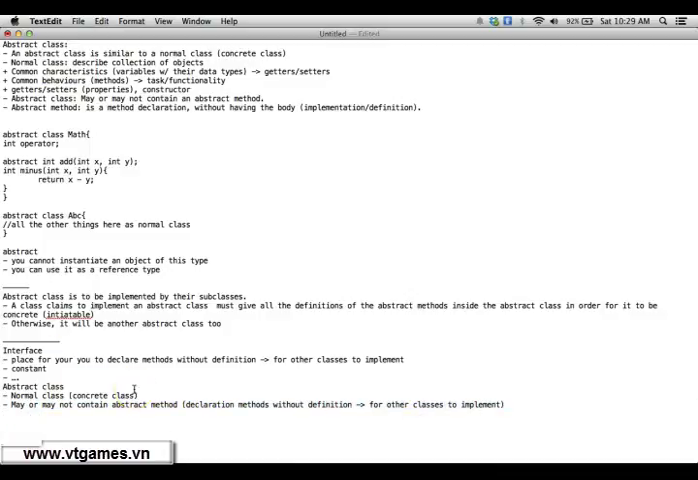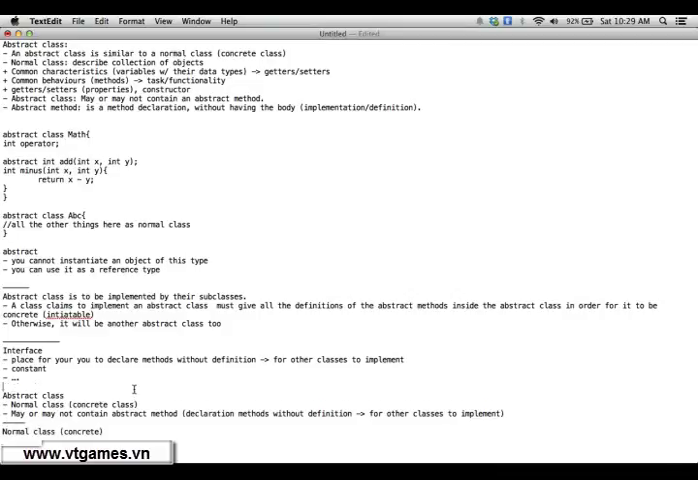And a normal class, you already know. A normal class is called a concrete class. You need to keep implementation for everything. An abstract class is the same as an interface. It cannot be instantiated, but you can create a reference type of it and point it to some concrete class which implements that abstract class, or a concrete class that implements that interface.